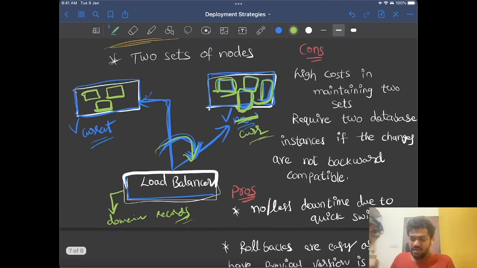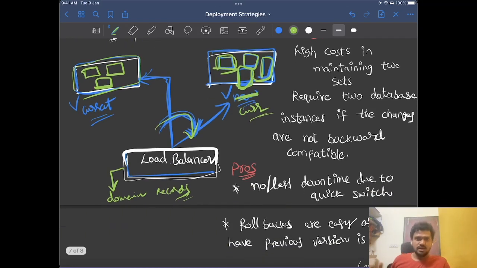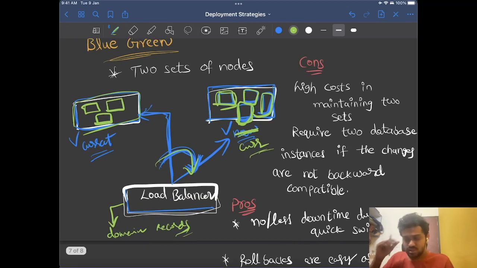Because we will not kill the older one. Maybe we'll keep it for some time, and when we are confident and 100% of traffic is redirected to the new one, then we will maybe kill the older one. So in this case, the rollbacks are very easy, because you have the old fleet of your servers running. It's just a matter of a quick switch at the load balancer level. So that's one thing.